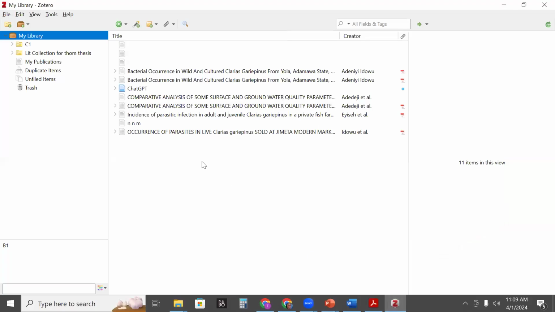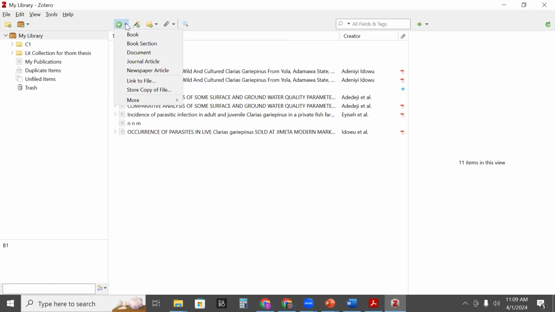Now, first, let me walk you through the manual entry option. The manual entry option is the most tedious and it consumes time, but I'm doing this so that you know all the other features that you have on your Zotero library. When you want to do the manual option, you come to this green plus button and click on it.